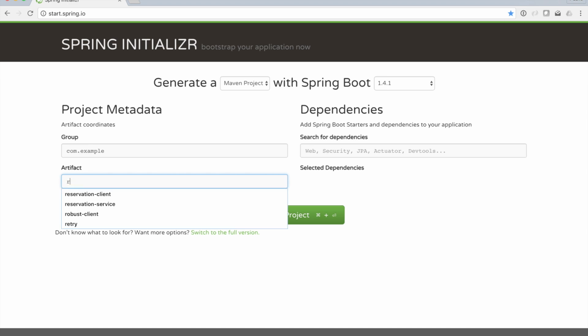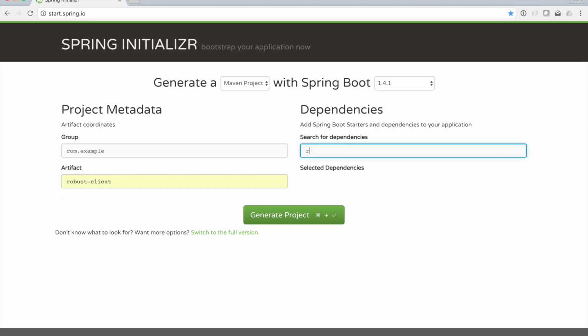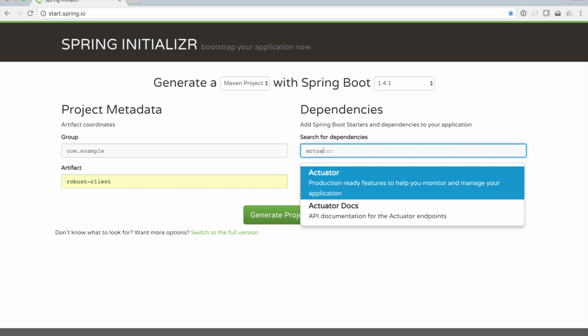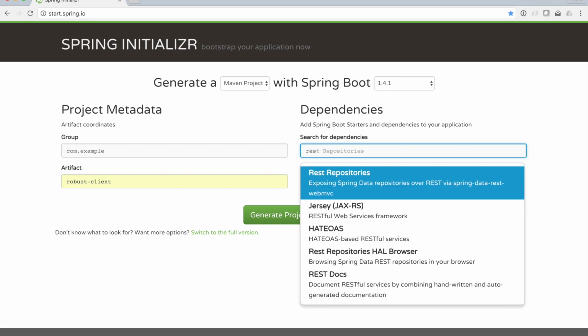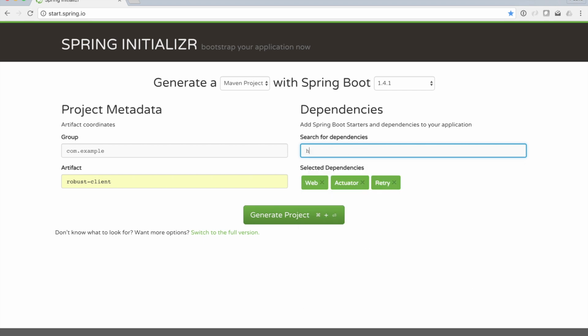Let's build an application called the Robust Client. We're going to use Spring's web support, naturally. We'll use Actuator. We're going to use the Spring Retry library. And we're going to use the Netflix Hystrix circuit breaker. Okay, now we'll hit generate.